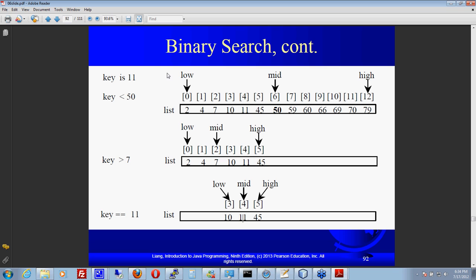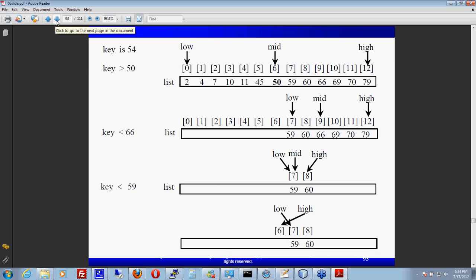Now again, with a small list, this doesn't seem like a lot. But the difference in time between a sequential search and a binary search increases exponentially as you increase the size of the list. So again, this shows you how it works. The key is 54. It's another example of how you cut the list down.